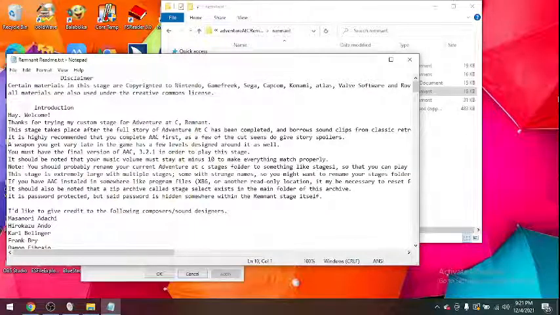You must have the final version of ARC 3.2.1 in order to play this stage. I'm running it. It should be noted that your music volume must stay at -10 to make everything match properly, which I don't recommend for those of you that like the music on. Note, you should probably rename your current Adventure at Sea stages folder to something like Stages 1 so that you can play Remnant simply by pasting the stages folder contained in this archive directly into your Adventure at Sea folder.